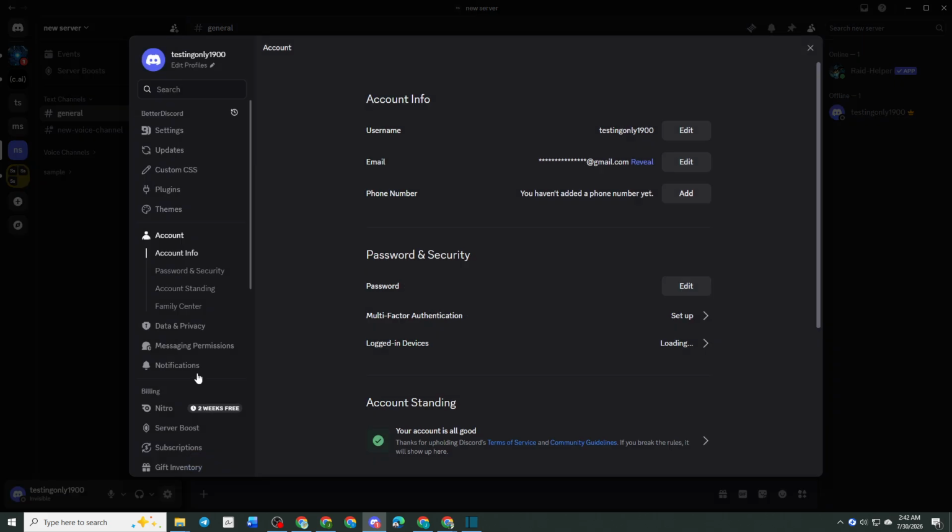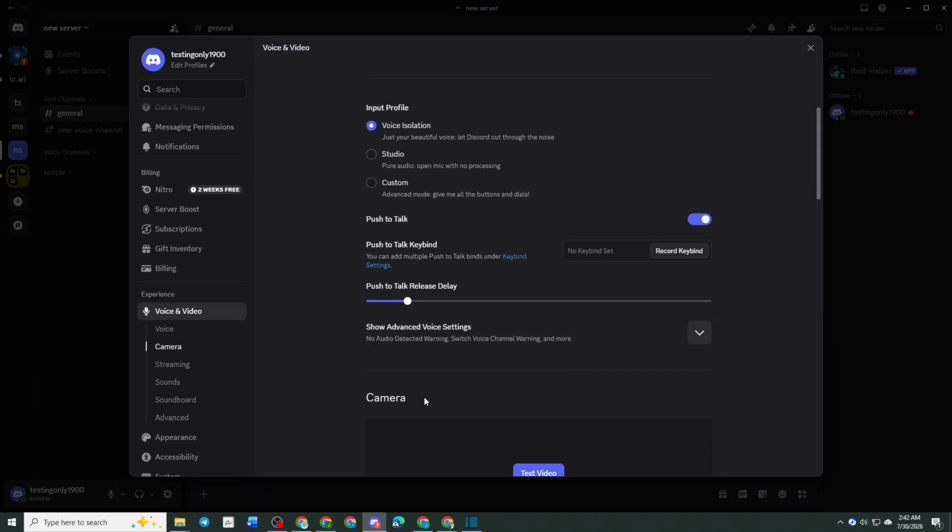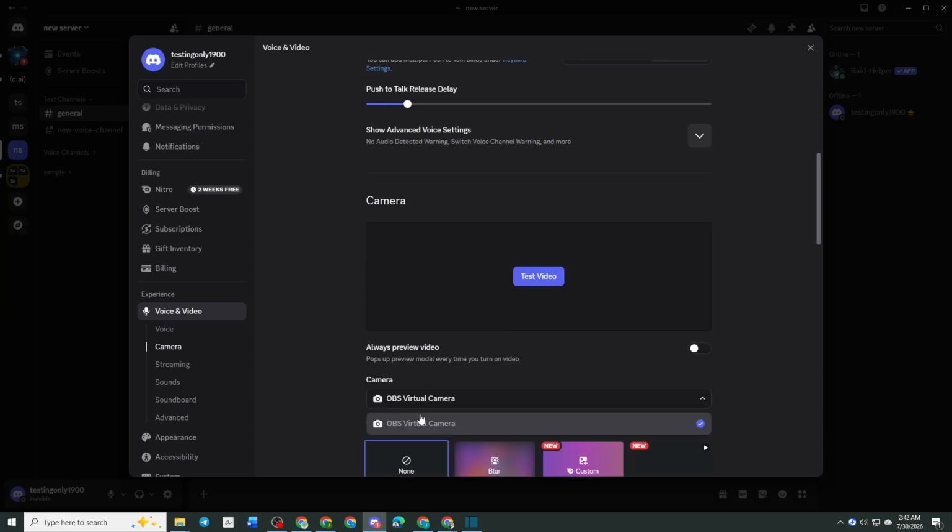That's all there is to it. You can now use OBS Virtual Camera on Discord to share customized video output during meetings, streams, and conversations.